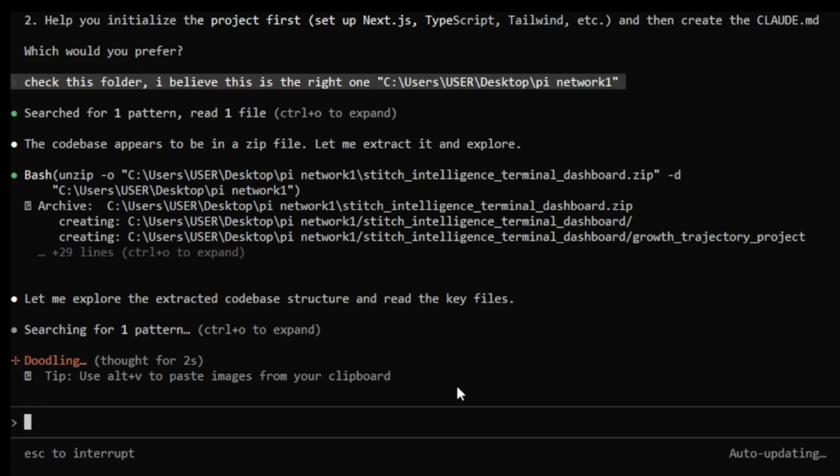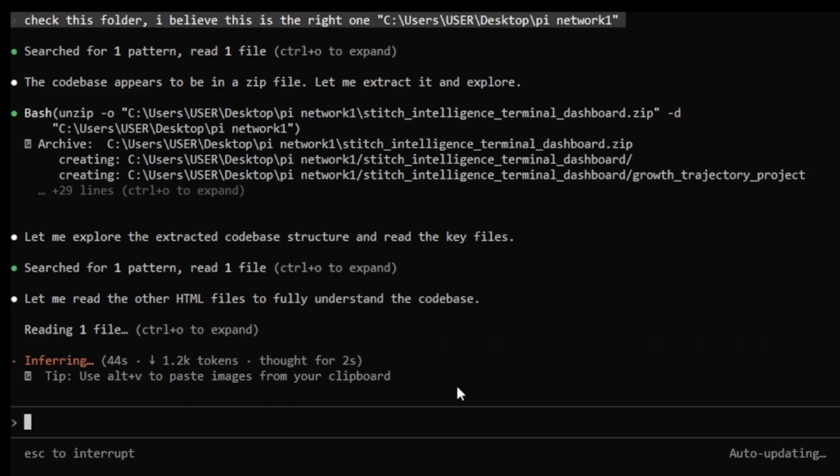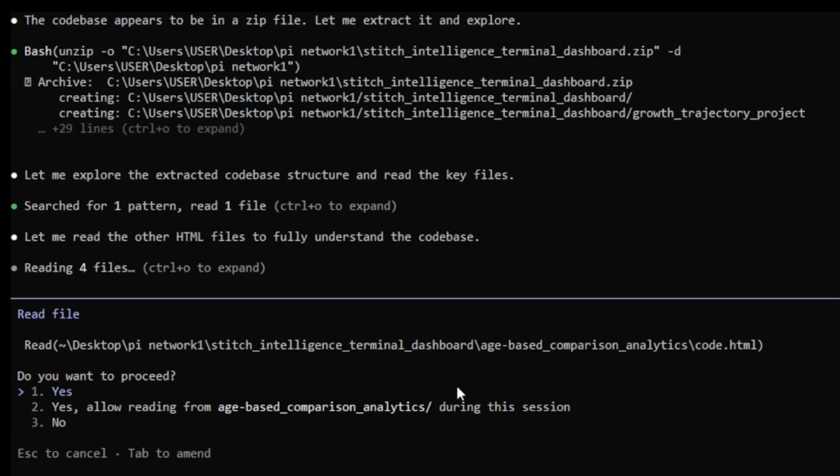Claude has gone ahead to unzip the folder. Let's see what it's going to do with it. So it said, let me explore the extracted code base structure and read the key files. Let me read the other HTML files to fully understand the code base.